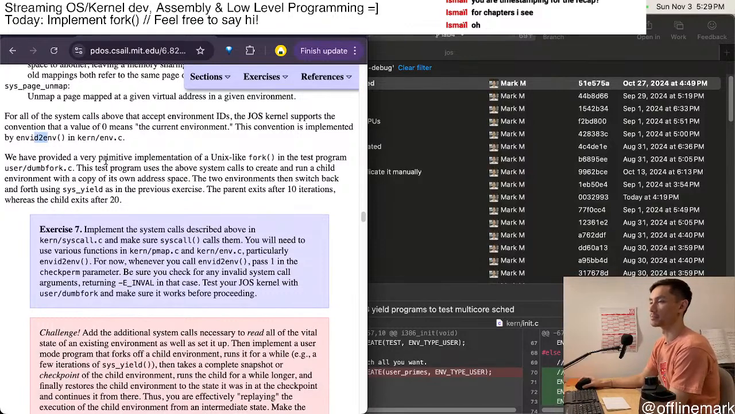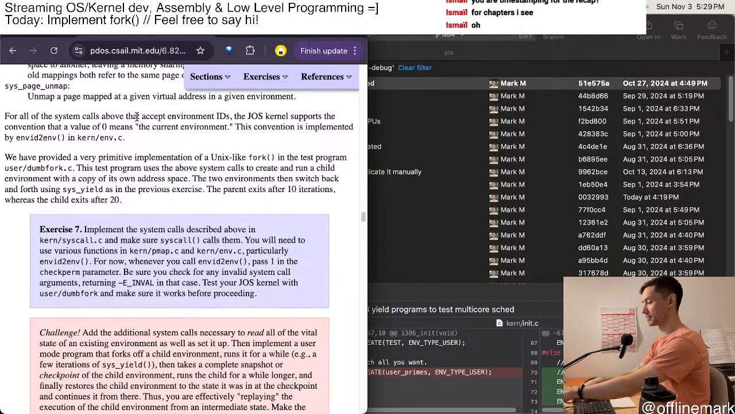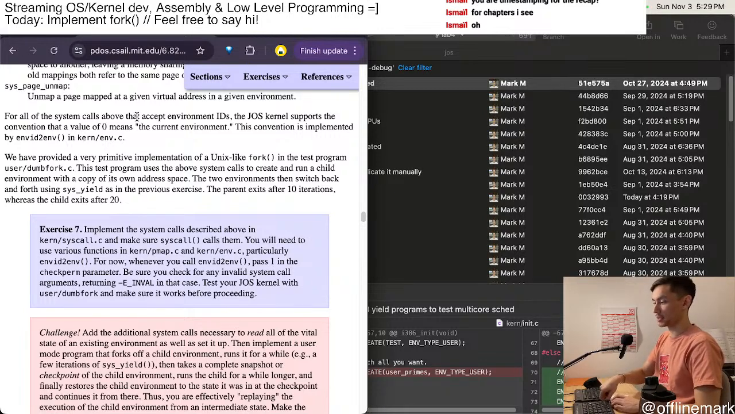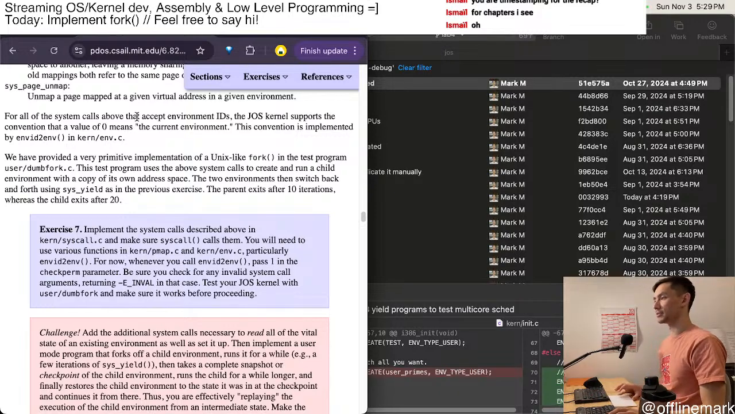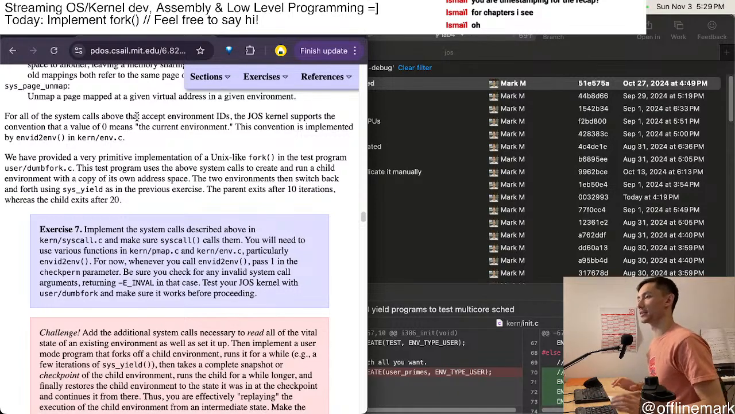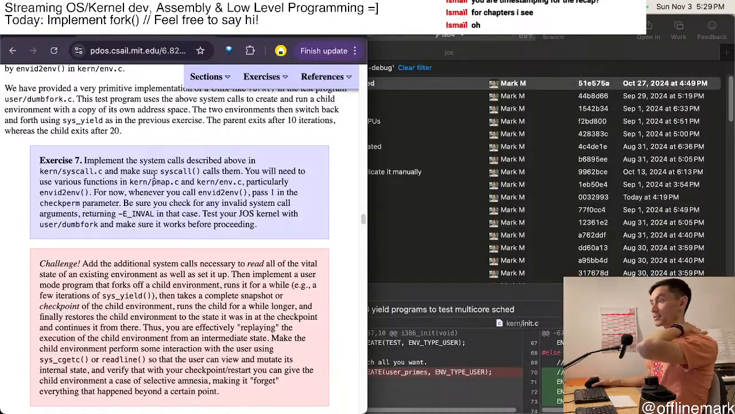We have provided a very primitive implementation of Unix fork in the test program dumbfork. This test program uses the above two system calls to create and run a child environment with a copy of the address space. The two environments switch back and forth using sys_yield. The parent exits after 10 iterations, whereas the child exits after 20. Nice.